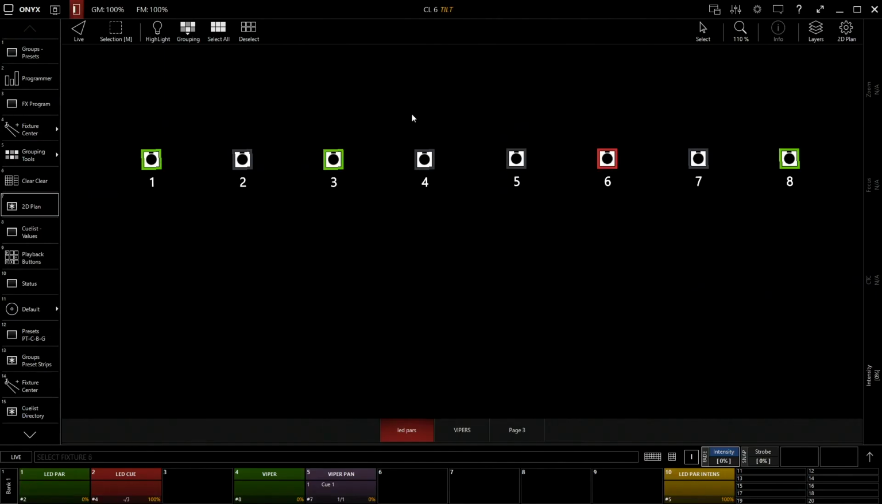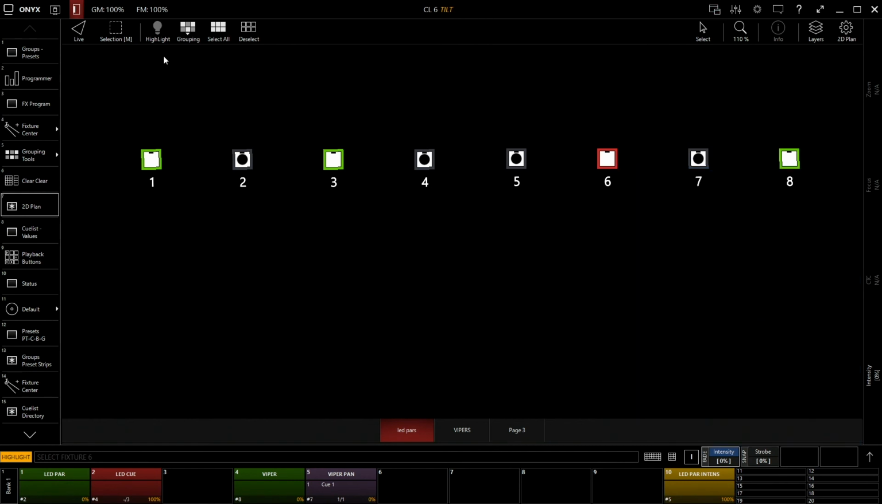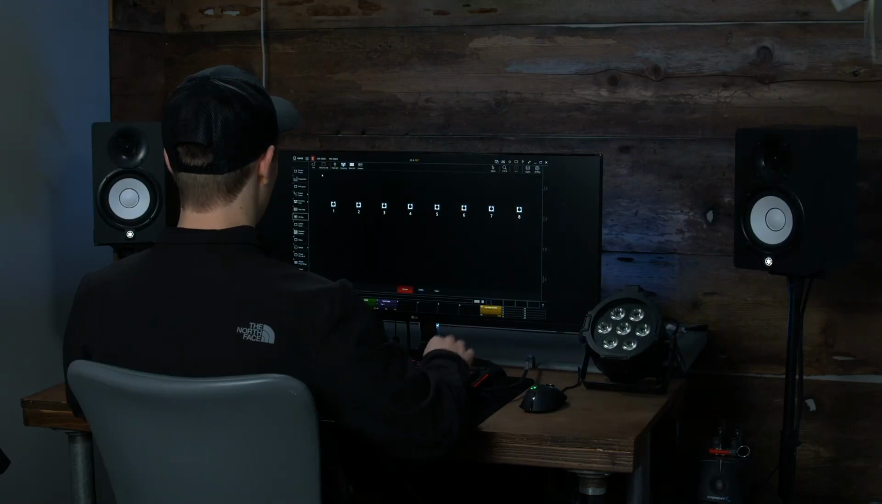Another quick tip is there is a highlight button located right here. So you can highlight those fixtures quickly without having to do anything down here. In this program window or on the console, you could click it right there if you want to. Those are just a couple quick tips. So that was a basic rundown of the 2D plan.